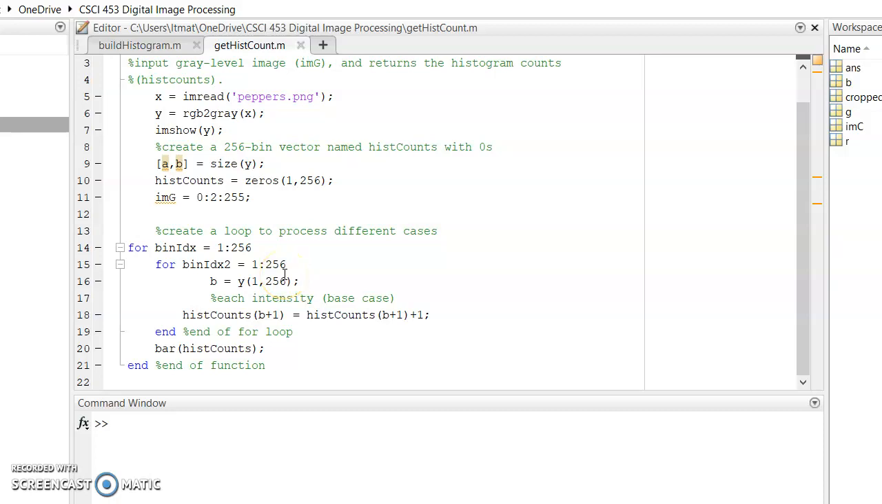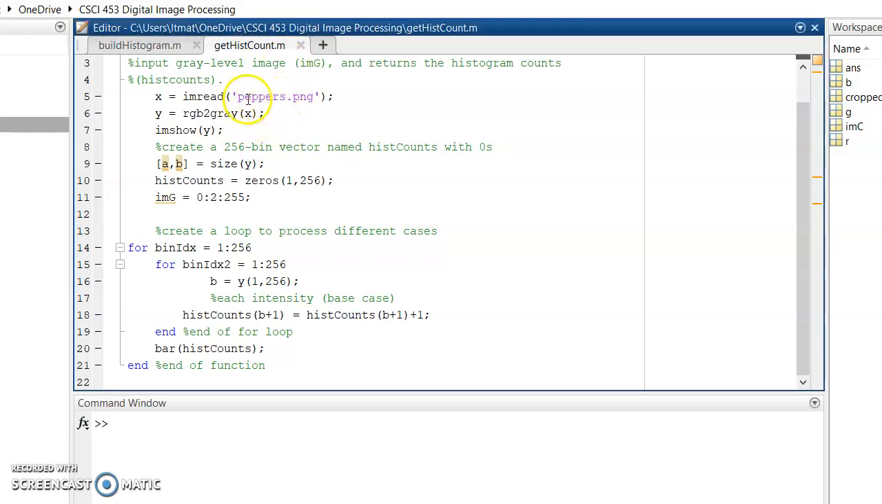Guys, what I'm working on right now is basically homework 3. I took the pepper image and converted it from color to grayscale, and show will basically show when I change the color image to a grayscale.